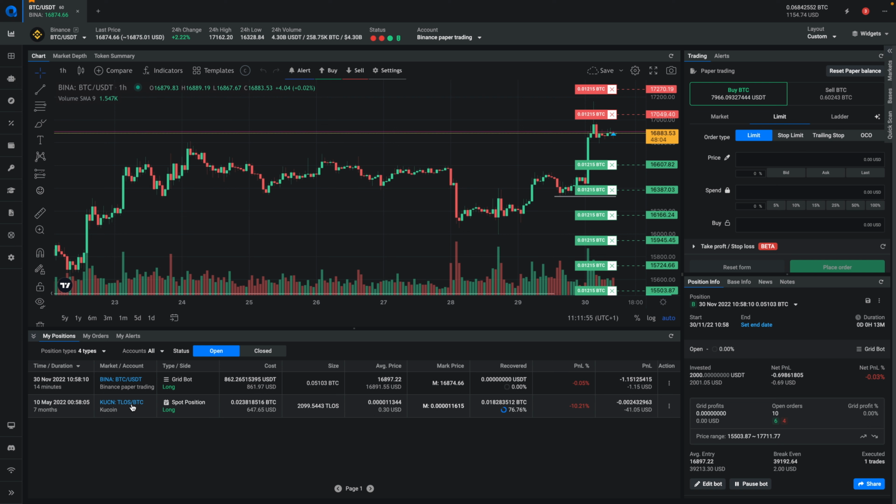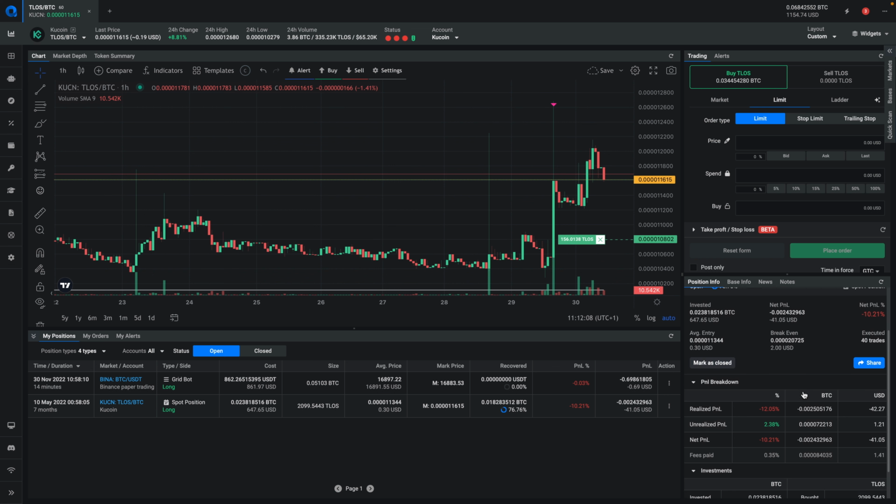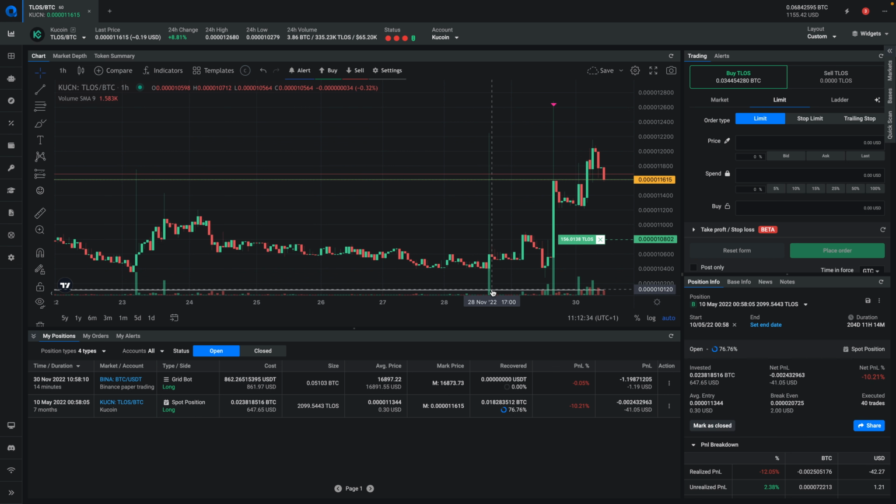Now, if we go over to a spot position, then you can see the normal break-even calculation that we had before, with your invested amount, your net P&L, average entry, break-even, and the amount of trades executed. And of course, the P&L breakdown that we had before as well. Another thing that we added is the ability to lock tabs.